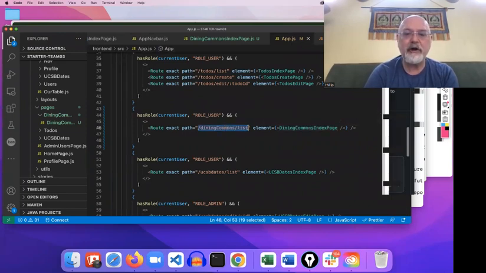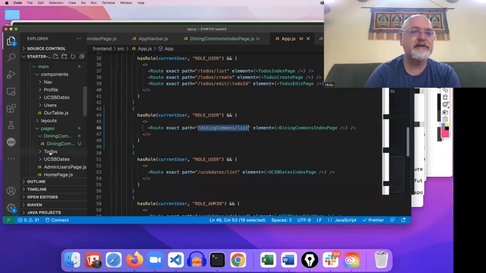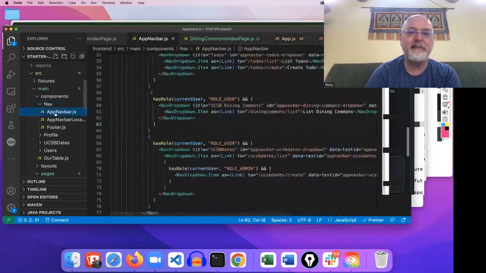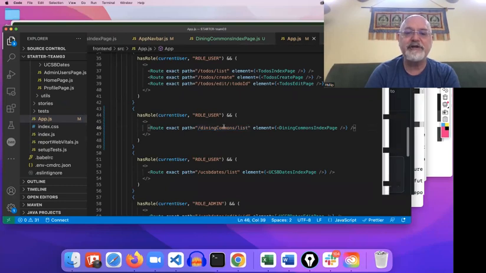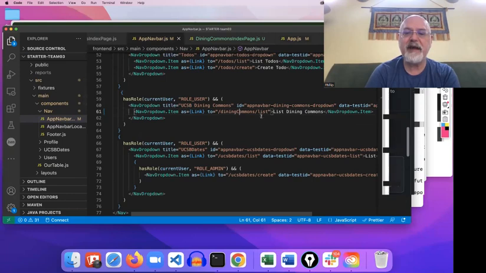Now we need to make sure that on our nav bar, this route matches the route that we set up. So let's go and look under components nav app nav bar, and you can see that there is a mismatch. Here I have dining commons with a lowercase c, so let's fix that to make that uppercase C, because this route here in the link needs to match the route in my app.js. So I'm going to switch over to app.js. There's the route, and now that route matches the one that's in my app navbar. So now it should work.